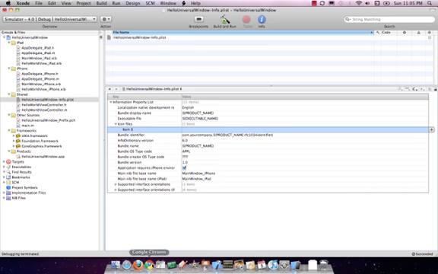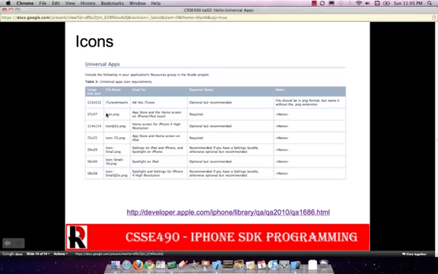So you want a 57 by 57 for the iPhone, a 114 by 114 for any of the high-res screens, so that'd be the iPhone 4 and the iPod Touch 4th generation. You also need a 72 by 72 for the iPad. And then you also need a small version for when it shows up inside the settings bundle. So there are actually 6 icon files you should make with every project.